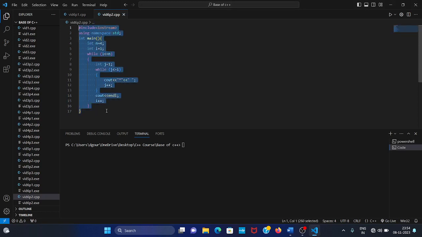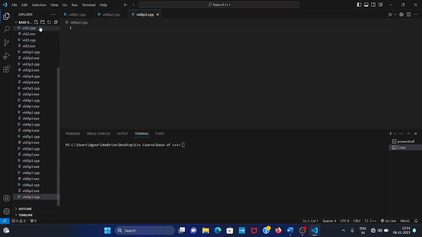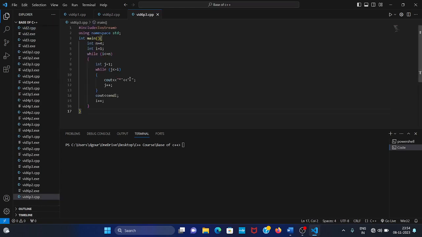Everything will be similar. Let me make another file, grade 6 problem 3 .cpp. Here let me copy paste it, and the only change we have to make is to output the row number here, instead of the star.